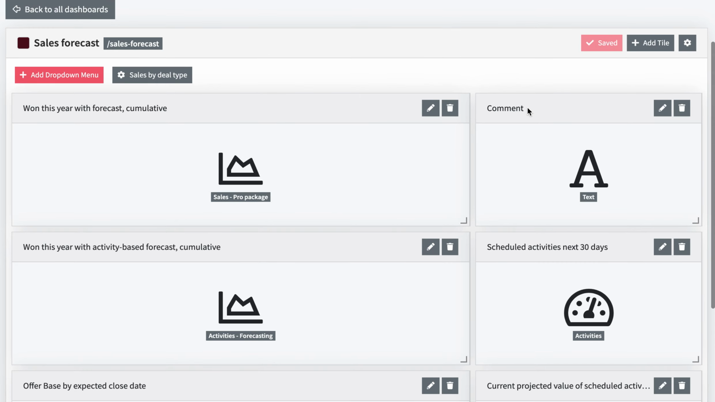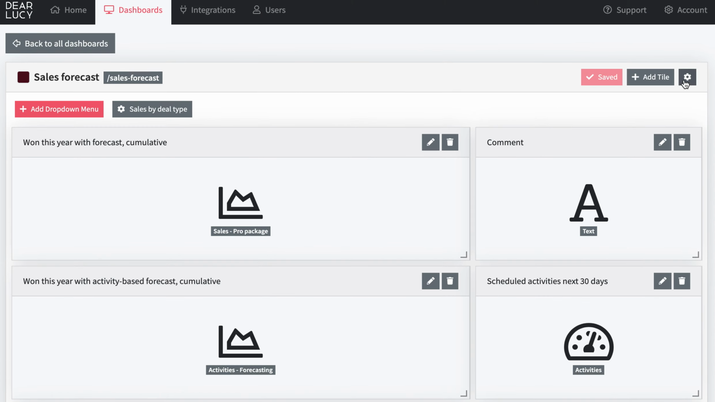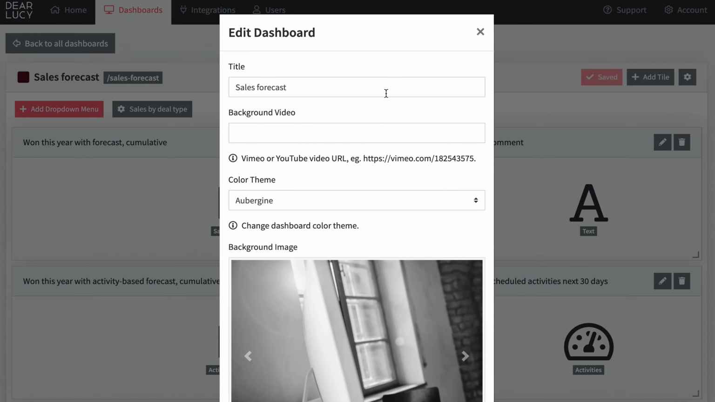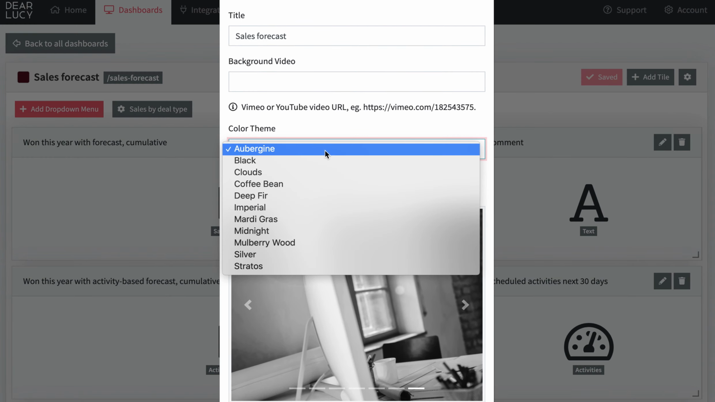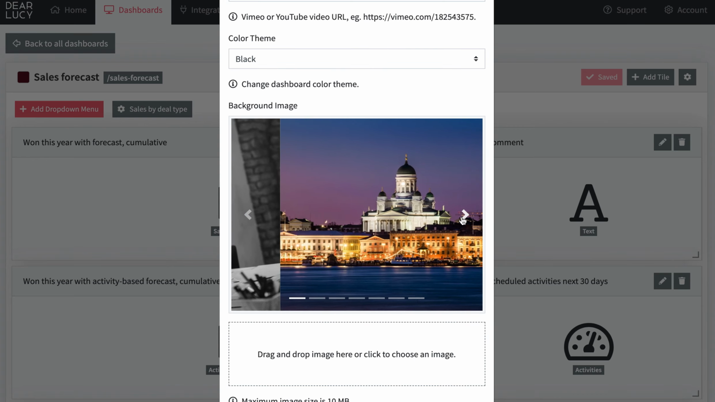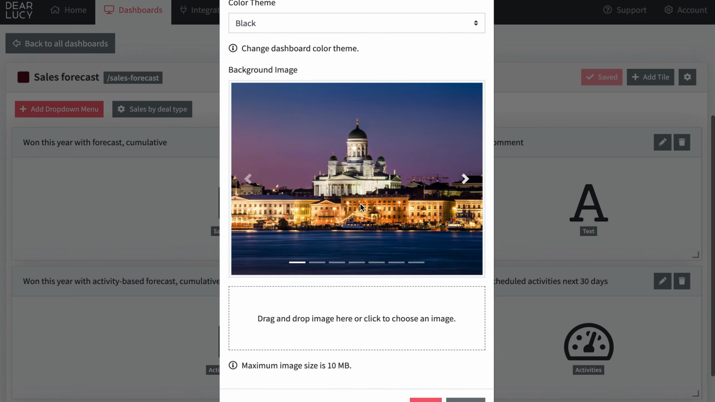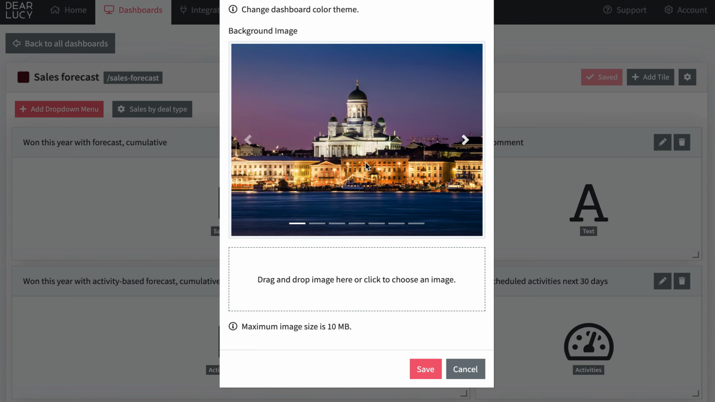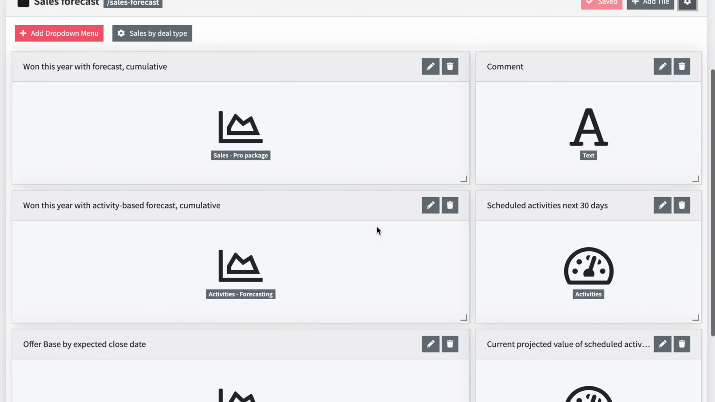But like I said, I also want to change the look and feel a bit. So I'm going to change the color theme to black. Then we're going to have a nicer picture of a Helsinki cathedral as well. So I'm changing that. I uploaded that just recently to our environment and pressed save.